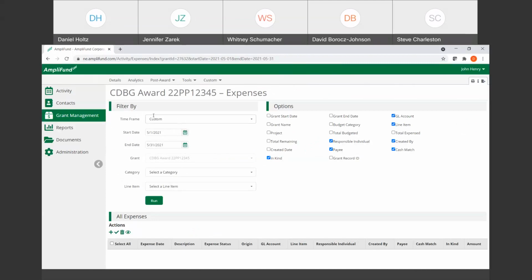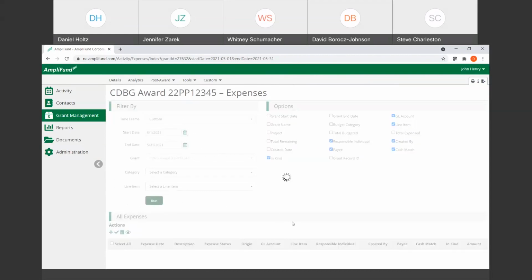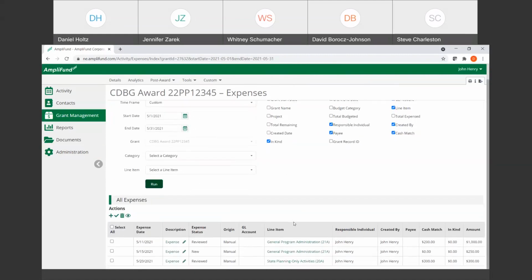So it takes me back to the expense page here. And remember, we had this search functionality. This search functionality is going to default to the month of May because we came here from that May reporting period. So this is going to allow me to click run. I can see all of the expenses that I have for May.